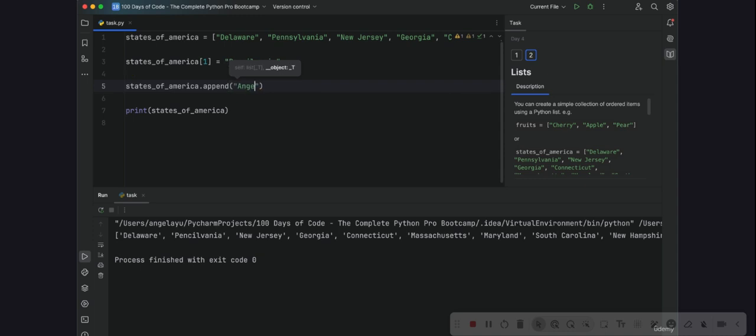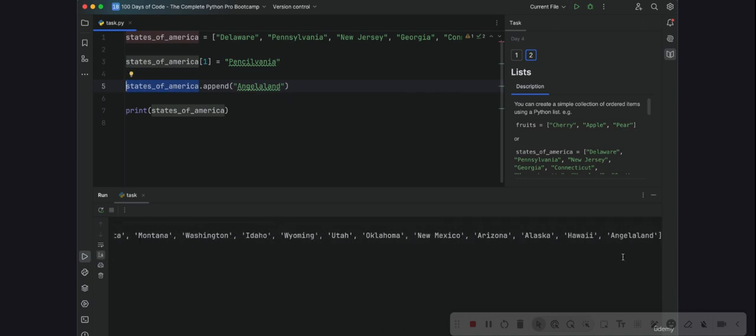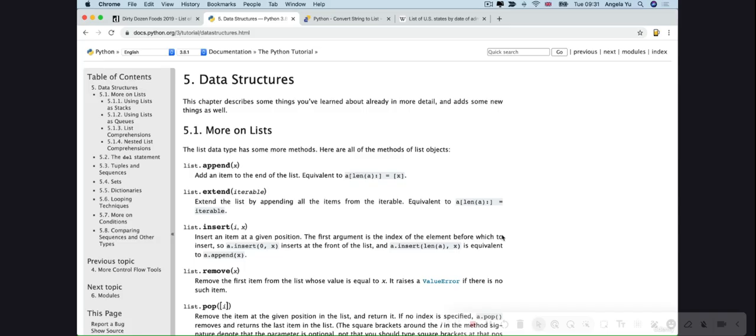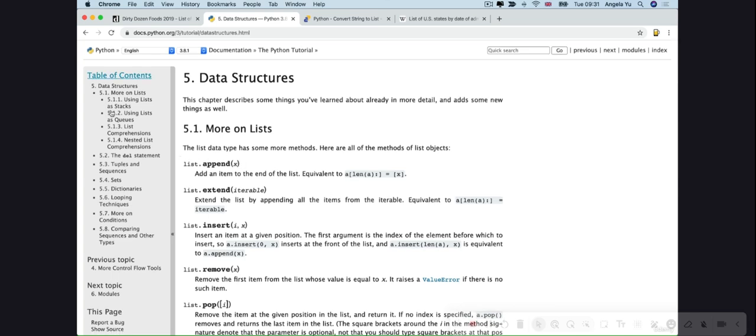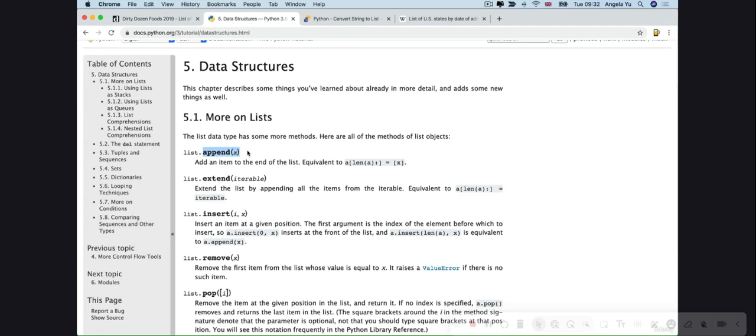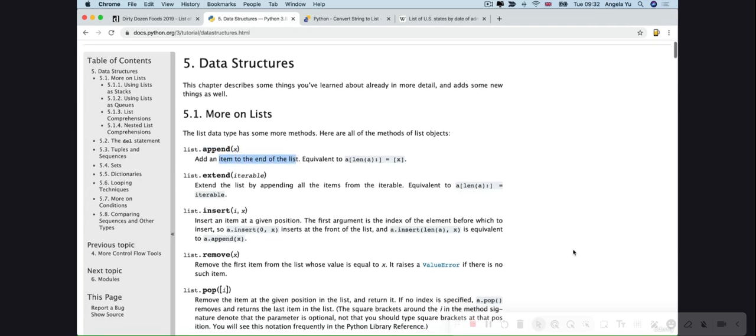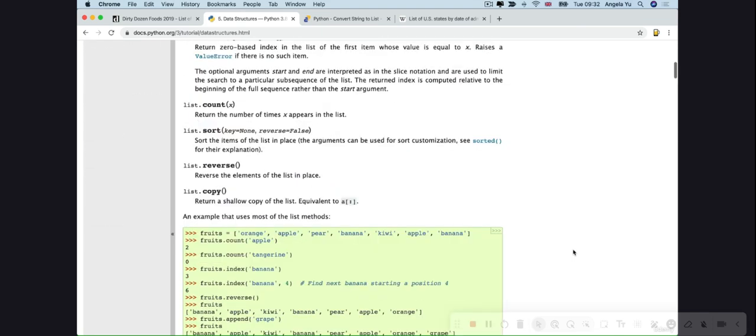So let's say that Angela Land is joining the United States of America. So now, once I've appended Angela Land to the end of my States of America list, and I print the States of America, you can see there it is added right at the end. Now there's actually a whole load of other functions that you can use in addition to append, and you'll find this on the documentation for Python. In addition to the append function that we saw just now, where we add an item to the end of the list, there's a whole load of other functions that you can use with lists.